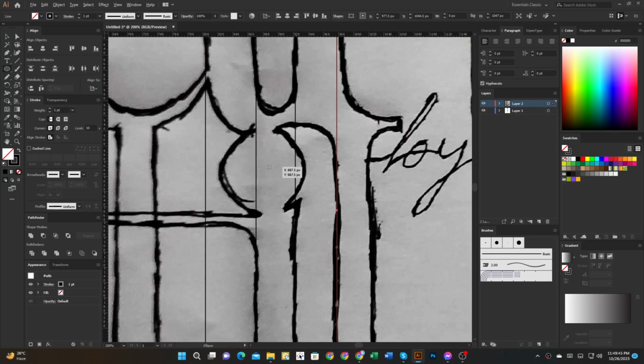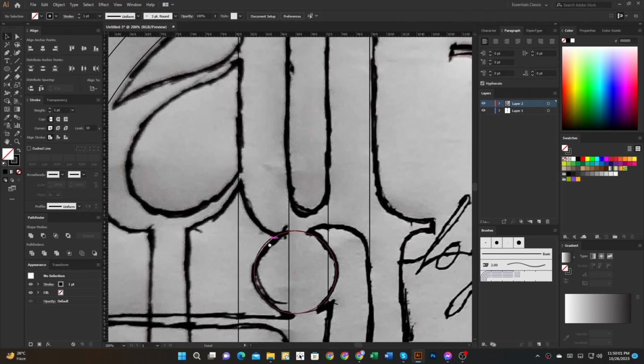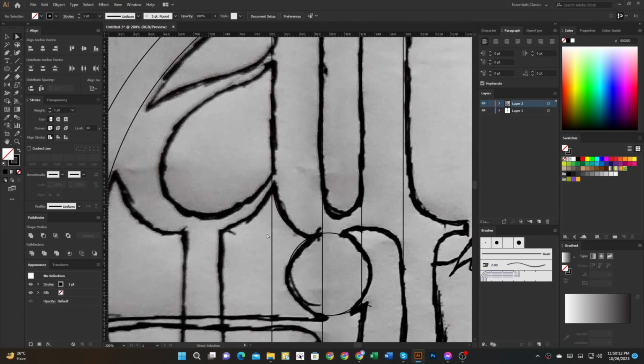Then I take a circle shape. And I use a pen tool. And its sum rounded. OK.